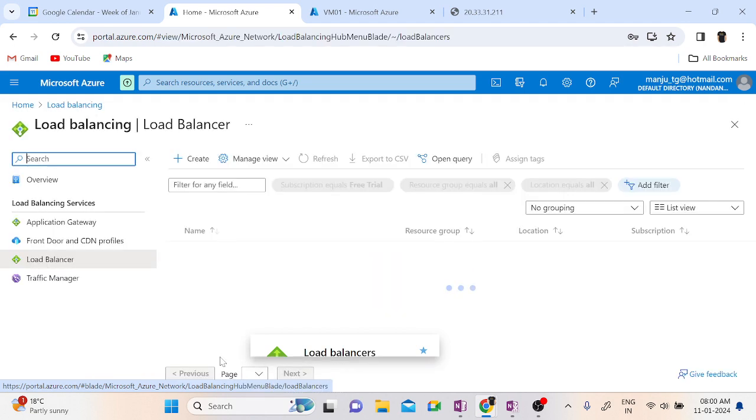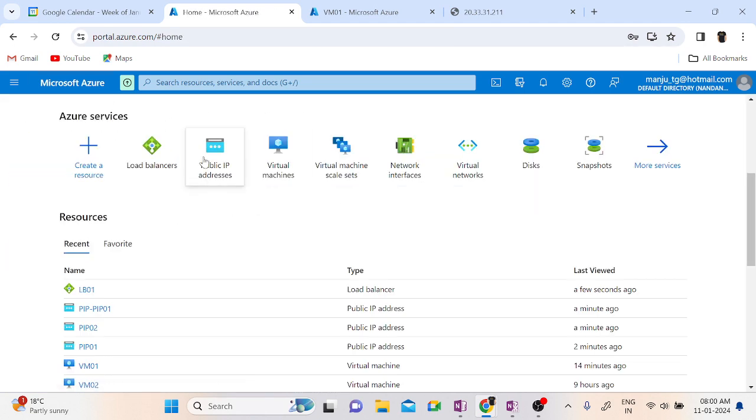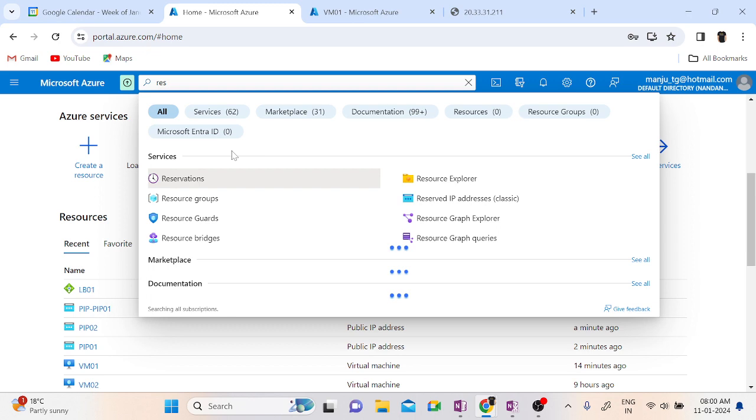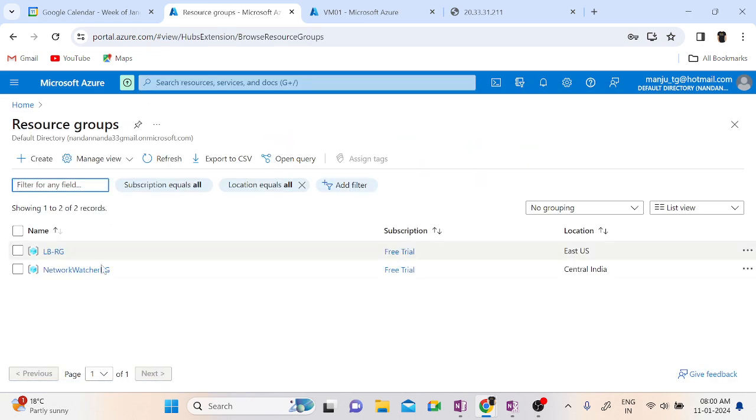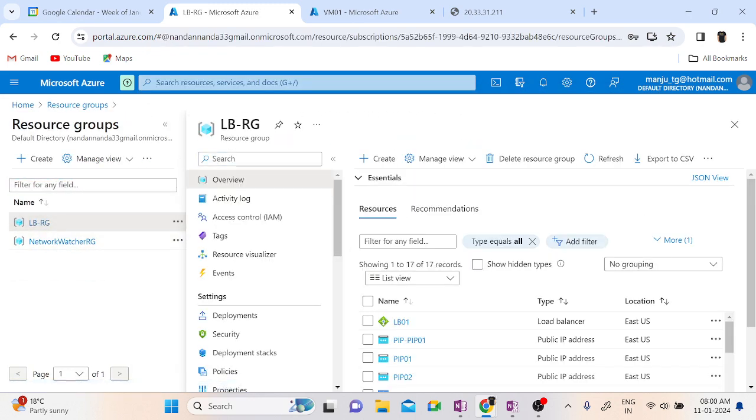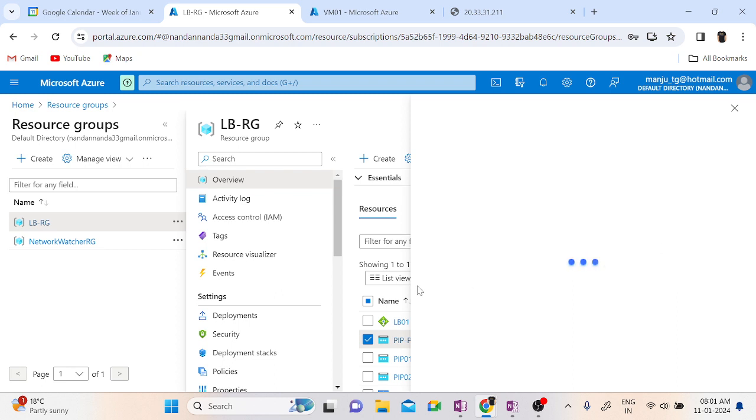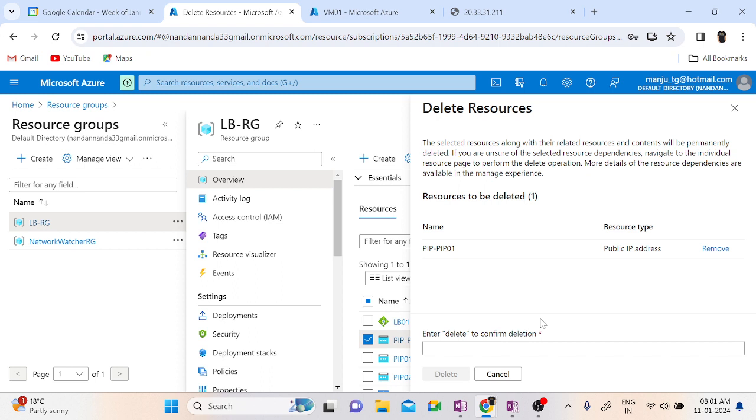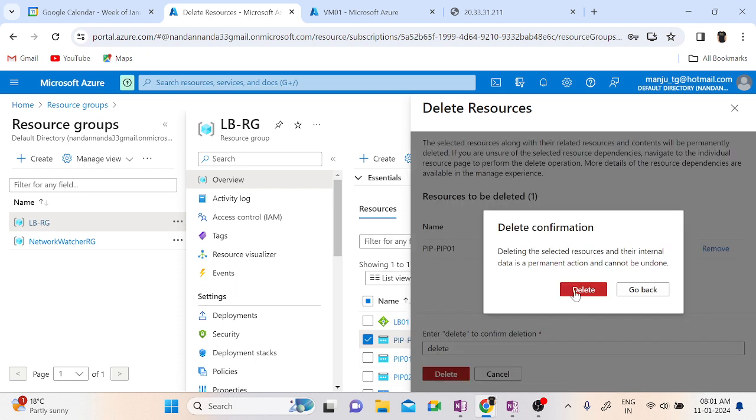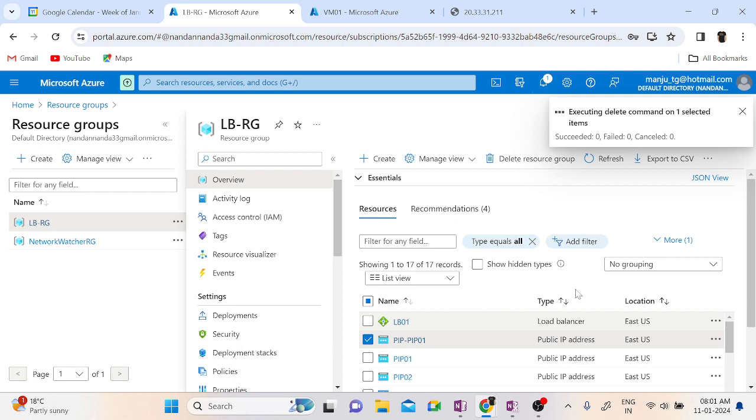Okay, I'll go to the resources here, resource group. In the resource group, I have a public IP. Okay, this one, front end IP. Let me delete this itself. If I want to delete, I need to mention what to be deleted. Okay, so if you type delete, then only the delete option will be enabled. So it will get deleted now.